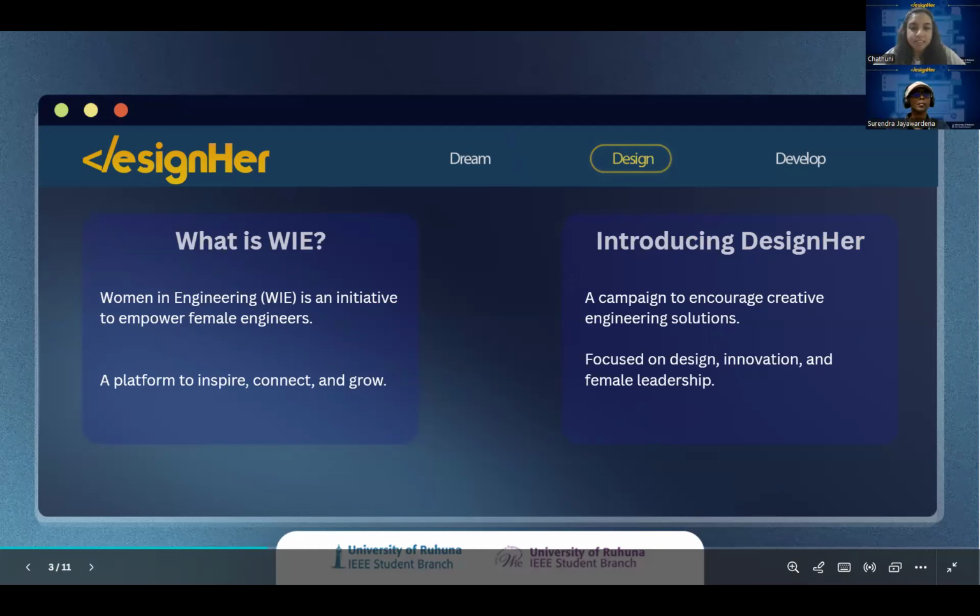On behalf of the Women in Engineering Affinity Group of the IEEE Student Branch, University of Ruhuna, it is my great pleasure to warmly welcome each and every one of you to Workshop 1 of DesignHer 1.0. We are truly delighted to see such a passionate and vibrant audience here today as we begin this inspiring journey into the world of UI UX design and web development.